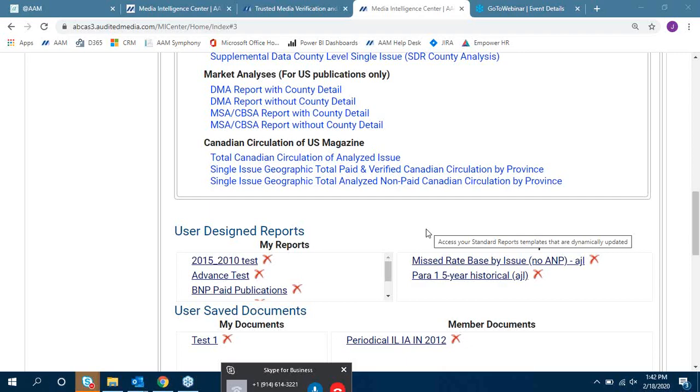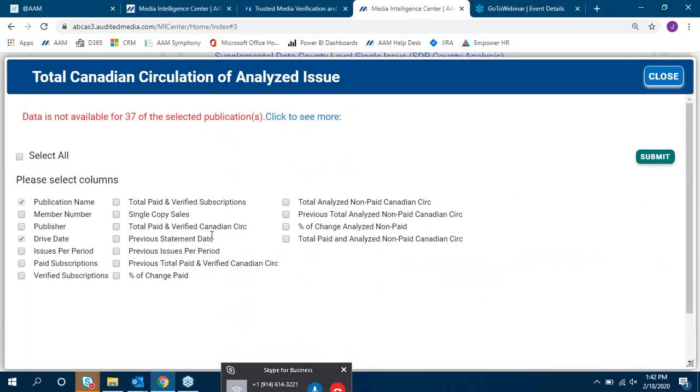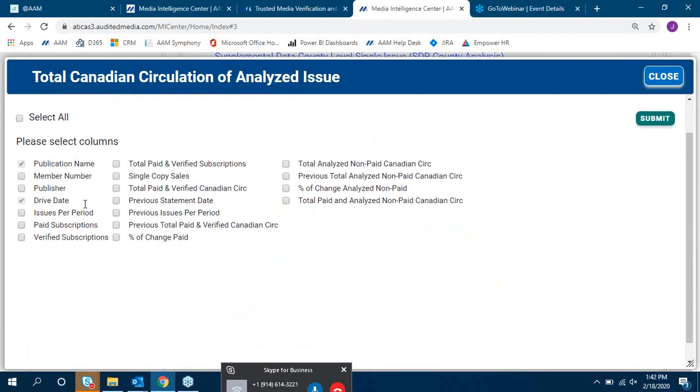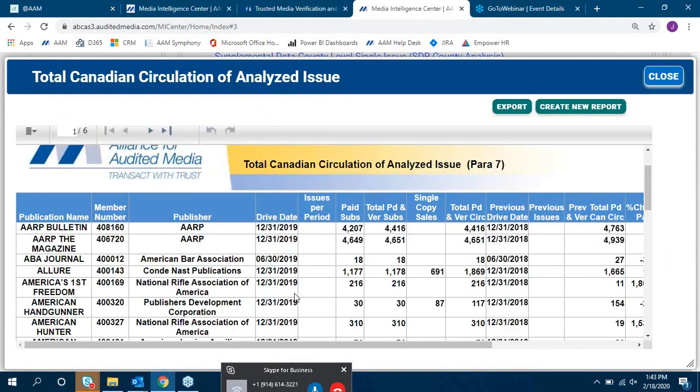So we want to choose the total Canadian circulation of analyzed issue report. It's this first report right here. This will break out the Canadian circulation in total. So right here, you just click on total Canadian circulation of analyzed issue. And you'll see here, you can select your categories by putting check marks to the left of them, or you can select all, which I will do for this example, and then you click on Submit.